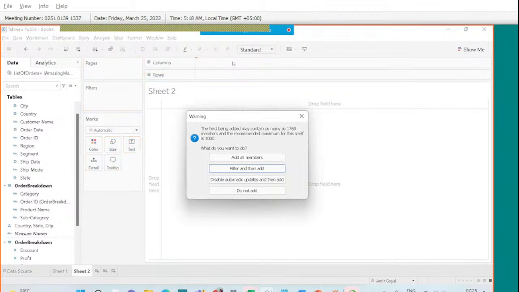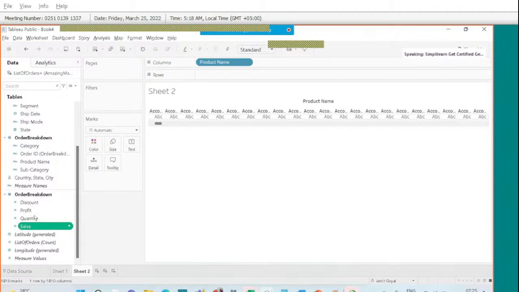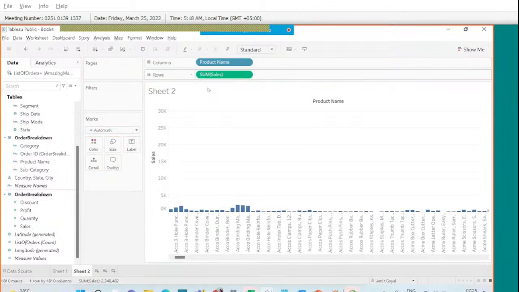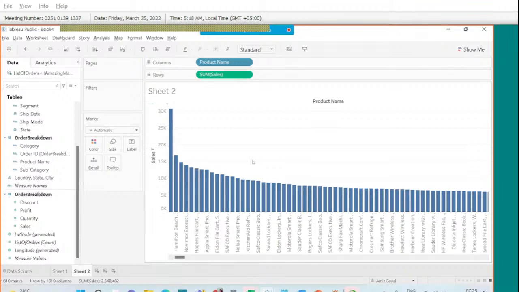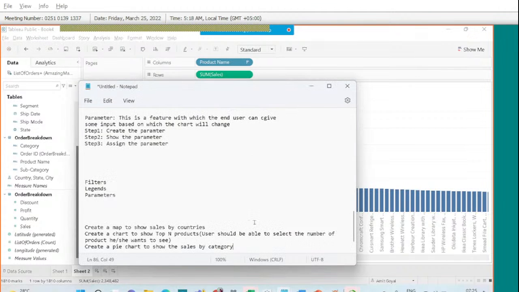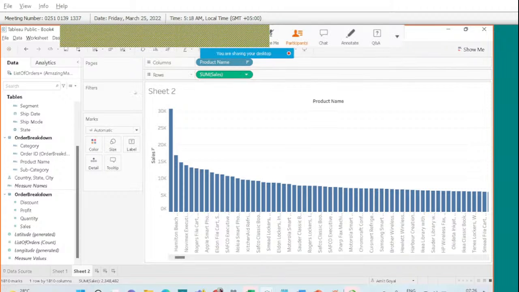I put it up over here in the columns, and I pick up the field of sales, and I put it up over here in this, right? So I get a chart, right? But the question says you have to make it top N product name. If a user wants to see top 5 selling products, top 10 selling products, the user should be able to do that. So how do I go about that?